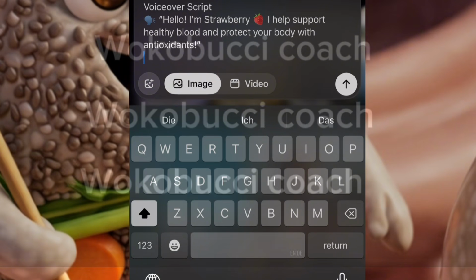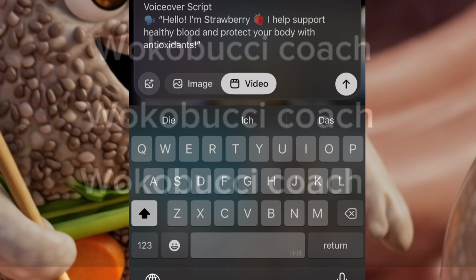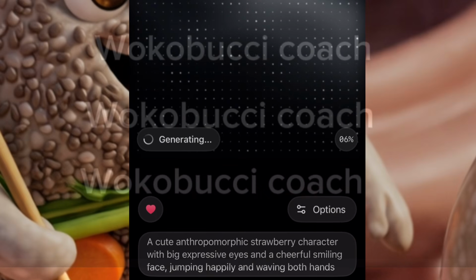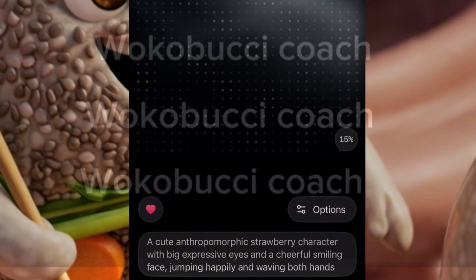Once you're done pasting the first prompt, then you click on the video section of it, because here you have image and video. So if you leave it at image, it only creates an image for you. So you need to take it to the video section. Once you click on the video section, then you click here on Generate, and then you wait for it to generate.